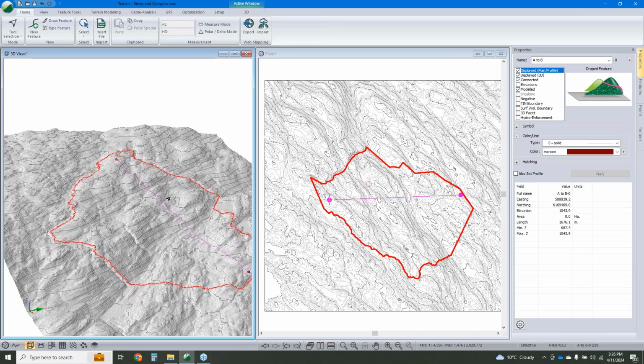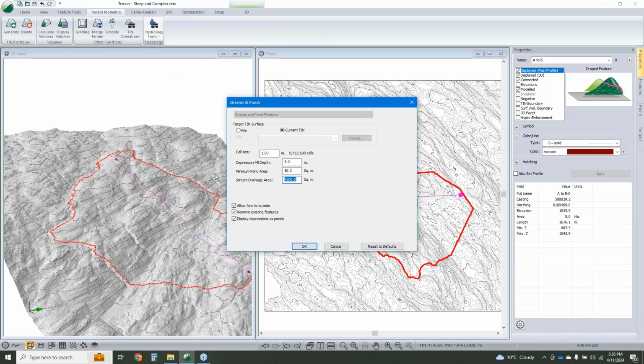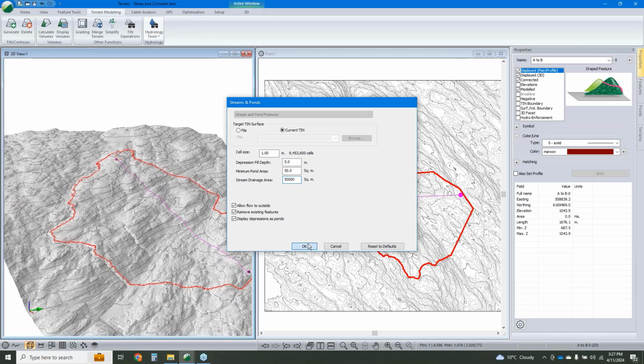This one, rather than using streams from another source, I am going to use our streams and ponds tool. So we'll run this.